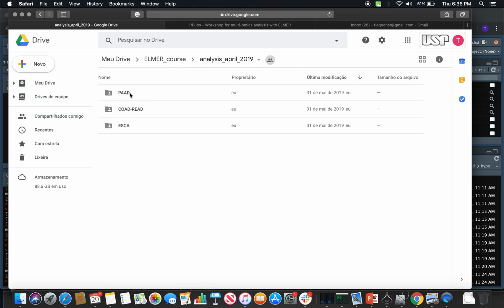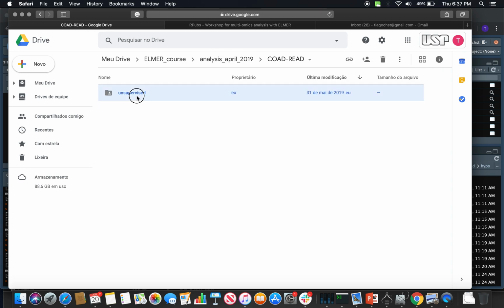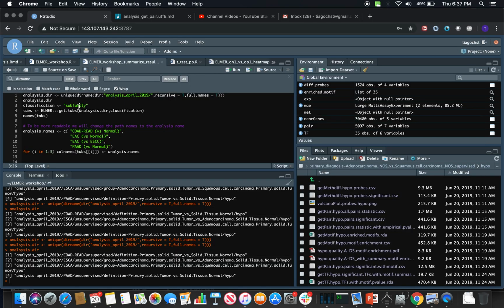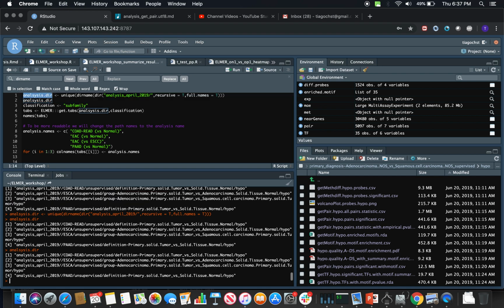And also BAAD, also tumor versus normal. And the fourth one was the Coetzee and red unsupervised tumor versus normal. So we have these 4 runs. So the first step we need is to point to get the folder with the results.